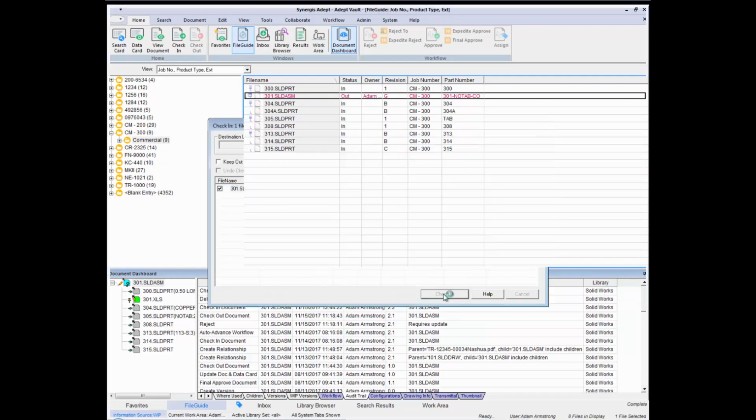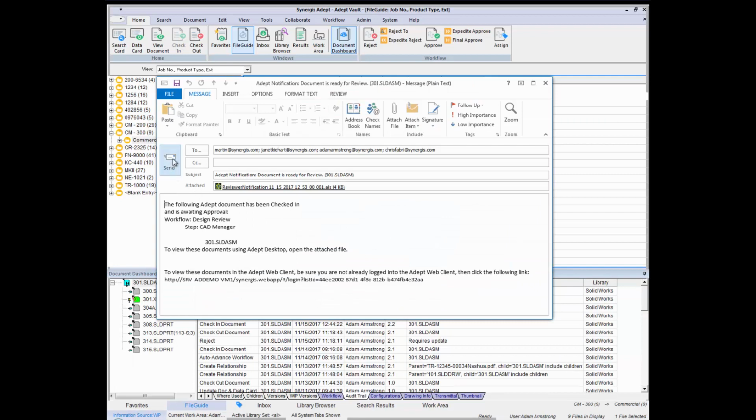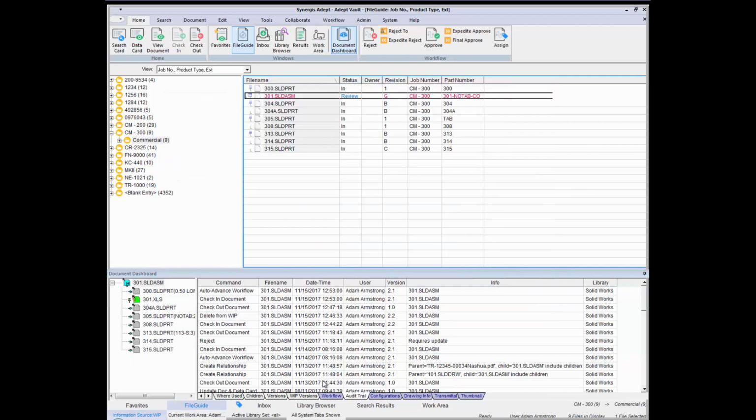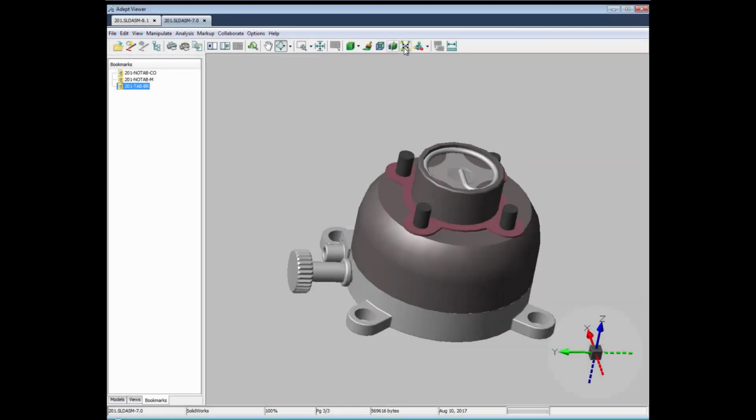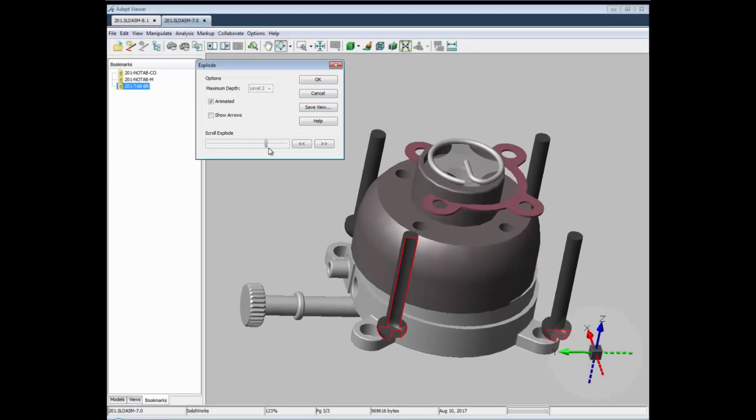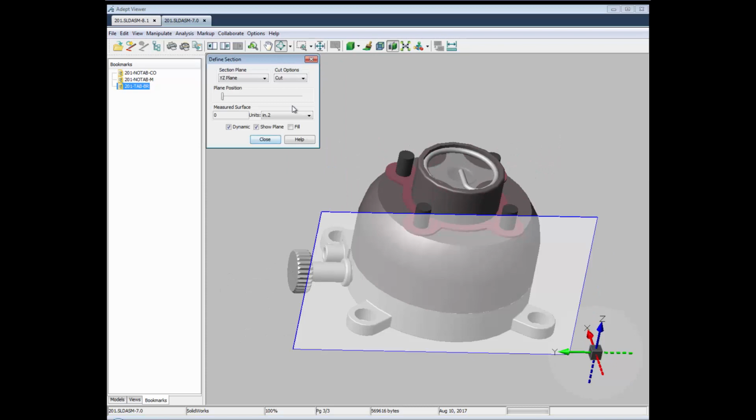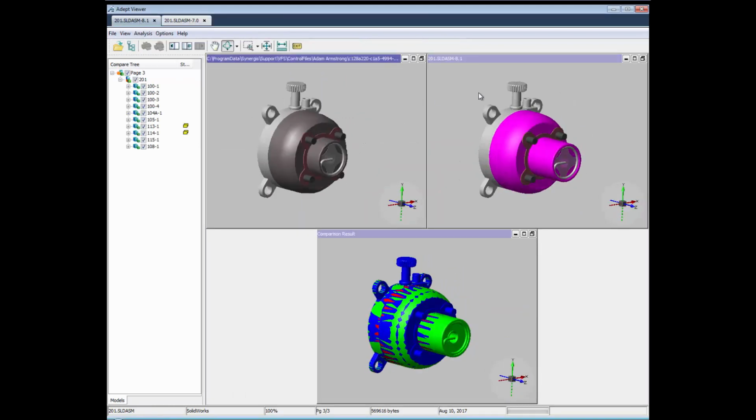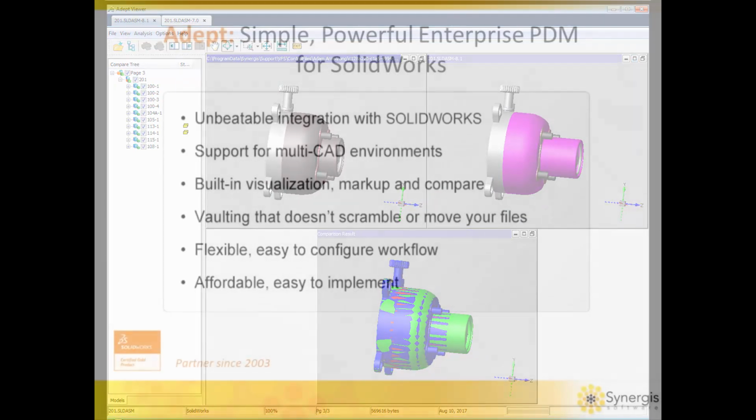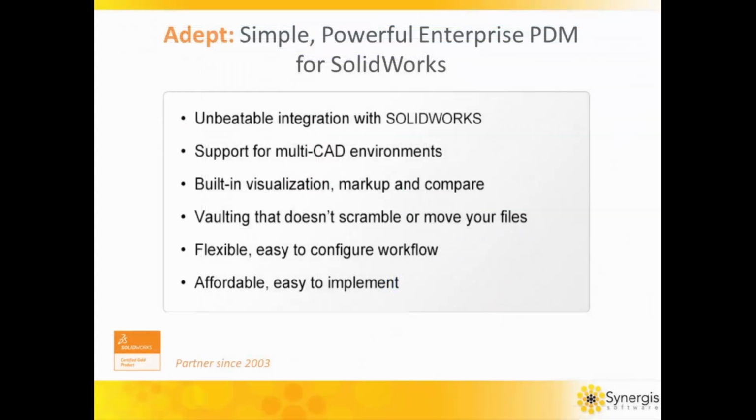As files are checked into Adept, they enter your easily designed workflow that routes files through the approval process, alerting team members when files are approved, rejected, released, or stalled. Adept's built-in viewer helps team members collaborate and expedite the review process and make decisions that will accelerate the overall product design cycle.